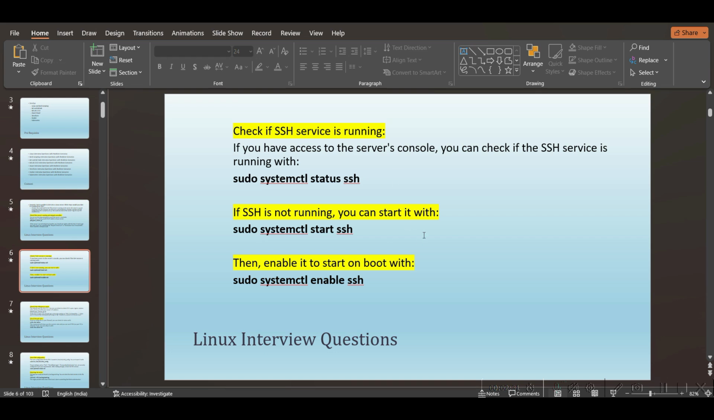Okay, so how will you check the SSH status? If you have sudo access, you can check whether the service is running or not. If it is not running, you can start it, and also you can enable SSH, so that whenever you boot the server, SSH will start.